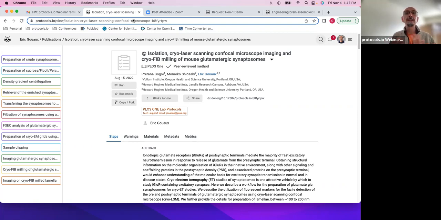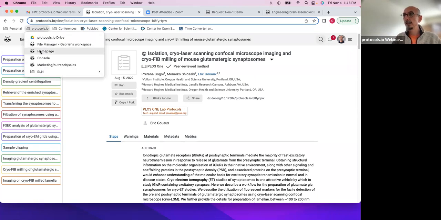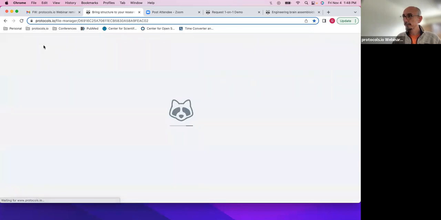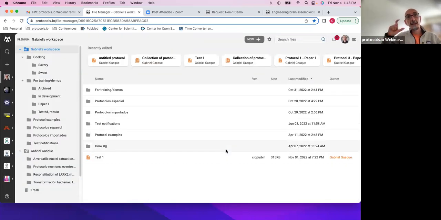And there are at least 3 ways of doing it. The first one is that you can just drag and drop the protocol in its original format into the file manager, because the file manager accepts any type of document. A second option will be to add the protocol as an attachment to your protocol.